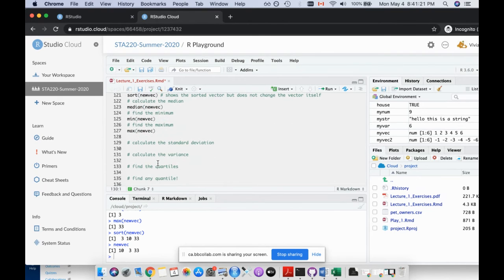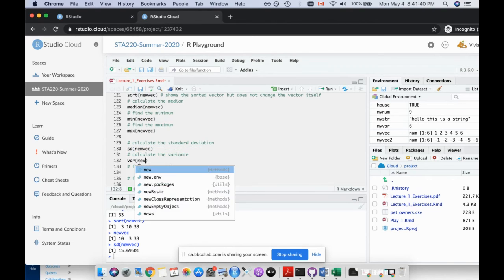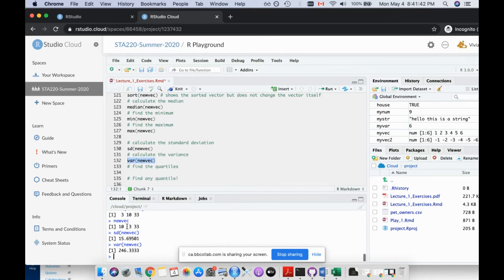Okay, we can calculate the standard deviation. So this is actually going into the stuff talked about in the lecture earlier. Standard deviation is SD of NuVec, and that is going to give me 15.69. Variance is var of NuVec, 246.3333.